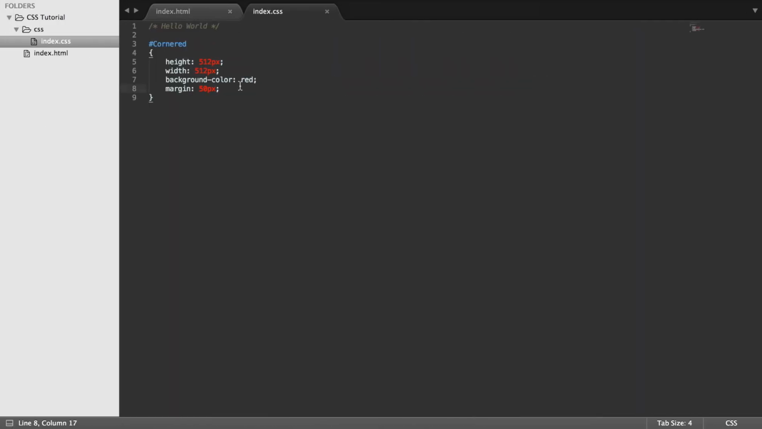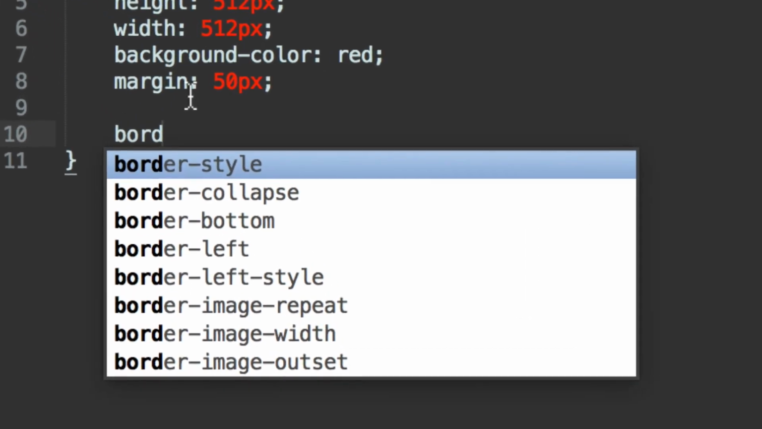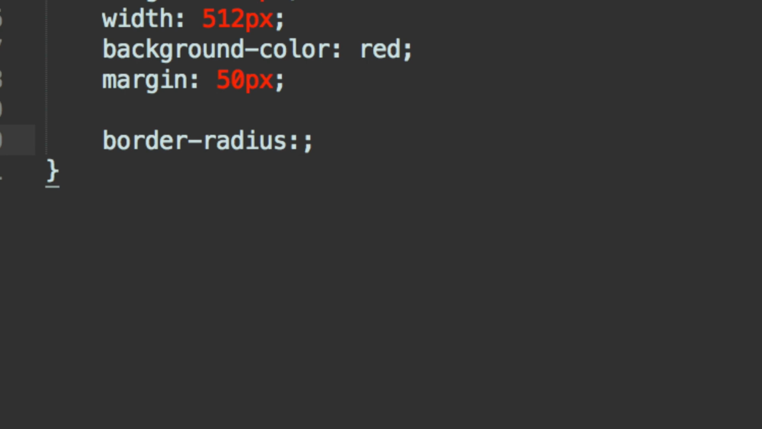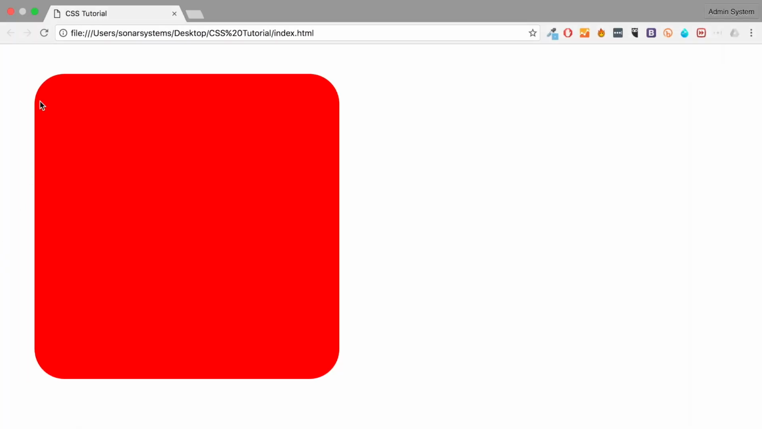So now to actually do a rounded corner, it's something called a border radius. You do border-radius colon, and you put a pixel value. You put some sort of value here. The greater the value, the more rounded the corner is, and I'd recommend experimenting with this. See how far you can take it, see how low you can go. That's a great way of learning. So if I save that, refresh, we now have rounded corners.